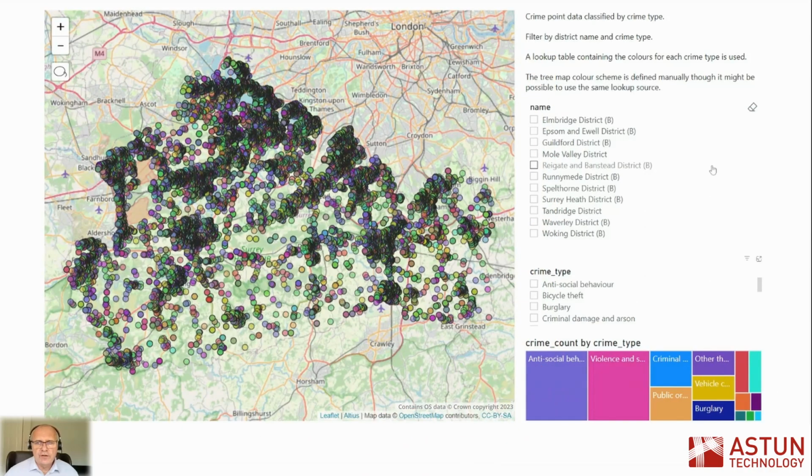This time we've taken crime point data classified by crime type and changed the way that the data is displayed. We've used a tree map colour scheme visual. Tree maps are charts of coloured rectangles with size representing the value. The space inside each rectangle is allocated based on the value being measured, and the rectangles are arranged in size from top left, the largest, to the bottom right, the smallest.